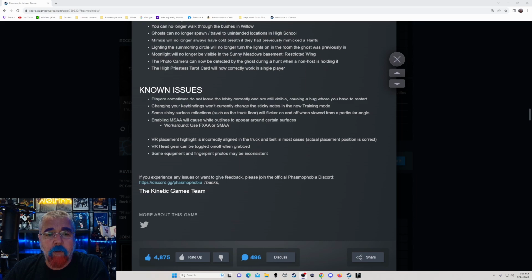Enabling MSAA will cause white outlines to appear around certain surfaces. Workaround, use FXAA or SMAA. I did not see this. VR placement highlight is incorrectly aligned to the truck and belt. VR headgear can be toggled on and off. Some equipment and figure photos may be inconsistent.